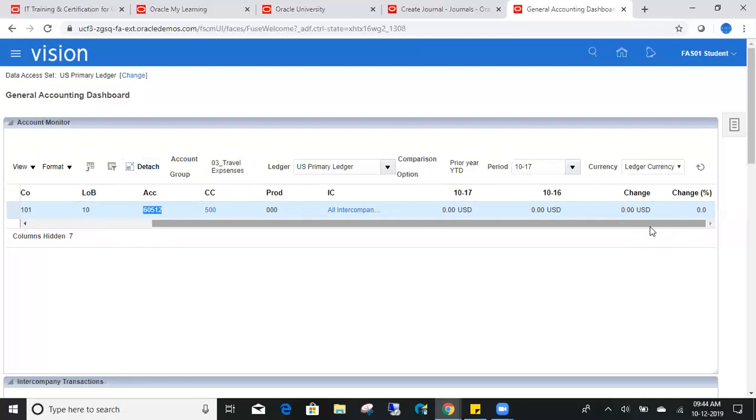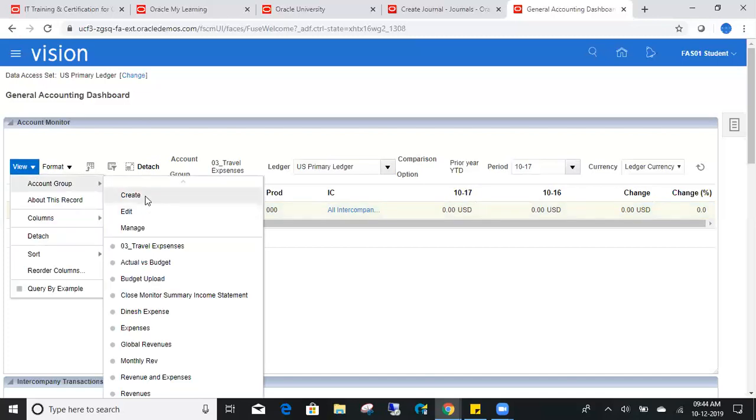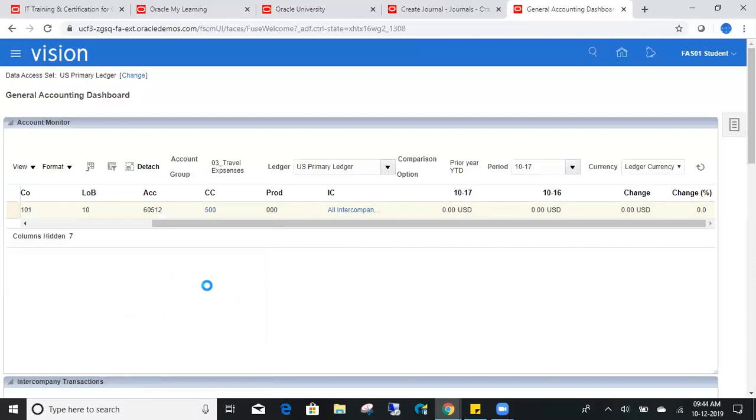And also if you want to monitor your revenue account, you can check it. Compared to last year, how much revenue I got this year. For this monitoring purpose, we have the general ledger dashboard, which is this account monitoring. If you want to add anything, you can add it here. Account group, you can create also. If you want to go with the existing one, see here they have a revenue and expense. They have already built one.